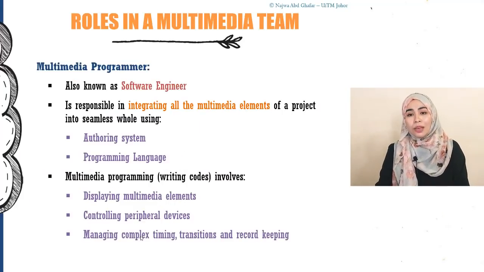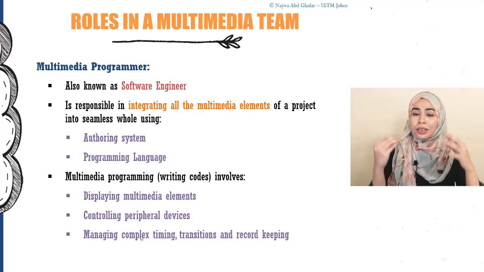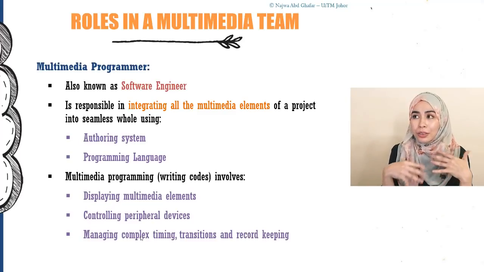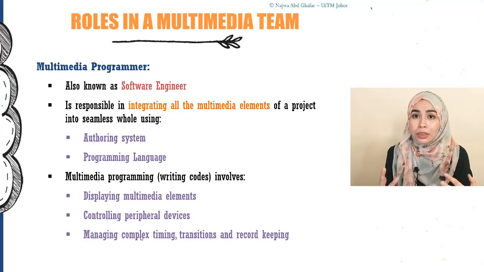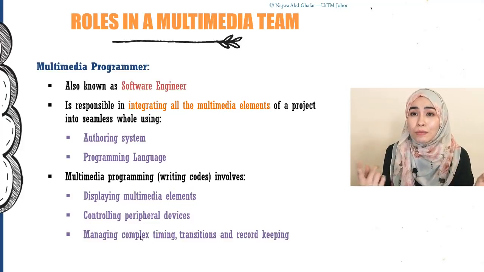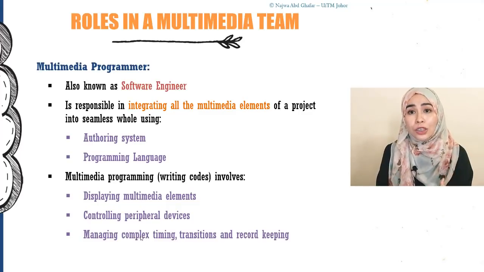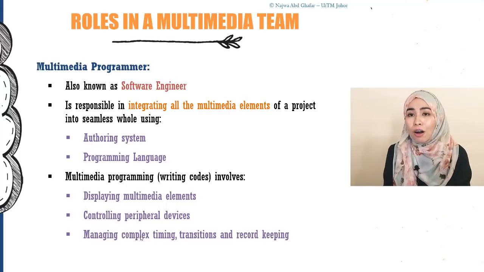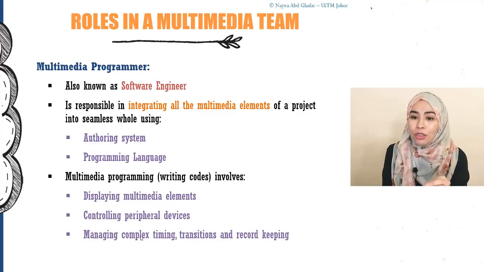Okay, then we also have the multimedia programmer. This person usually is involved in non-linear projects, such as websites or applications, games, okay, any kind of software applications that you want to do. Okay, the multimedia programmer is also known as a software engineer. Okay, this person is responsible for integrating all multimedia elements of a project into a seamless whole using authoring tools.